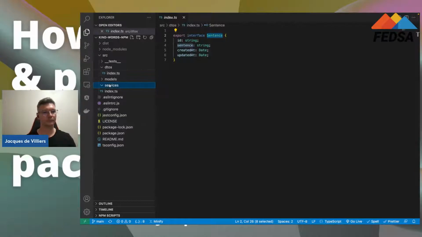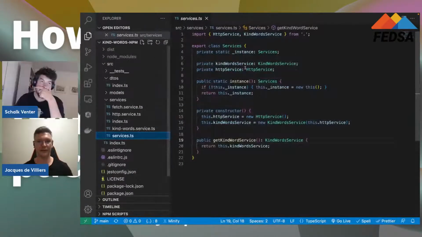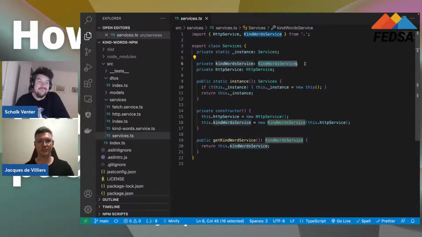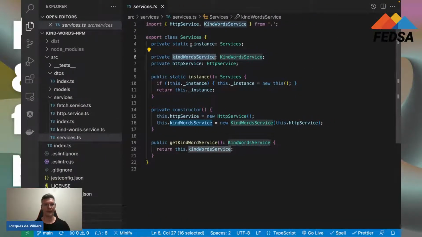So what I've done now, in services, is this big enough? I hope we can all read it. I'll make it one tick bigger. Okay, cool. So I've renamed application service to kind words service, and kind words service is now created, or instantiated, in the constructor of my services class, which is still a singleton. And we pass the HTTP service as a param into the constructor of the kind words service.